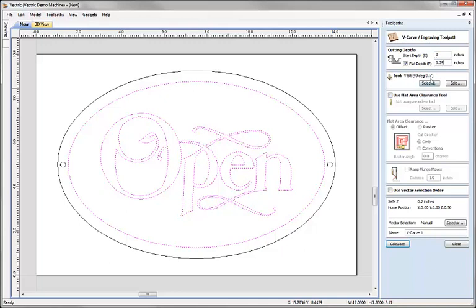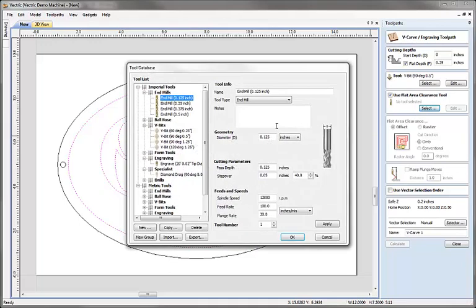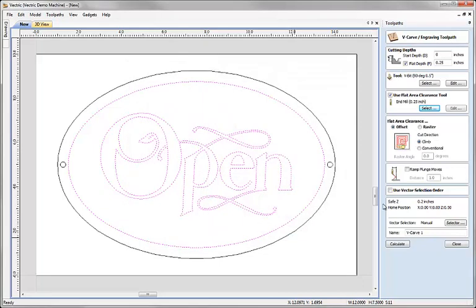I'm going to keep the 90 degree half inch V bit that I've got selected here to do the V carving, but I'm also going to check this box here to add another tool which is going to clear out this flat area in between what is effectively going to be beveled edges. I'm going to click on the select button, and from the tool database I'm going to choose the 1/4 inch end mill, 0.25 inch end mill, and I'm just going to take the default values for that. I'm going to come down and we'll just change the name here to VCarve. Go ahead and hit the calculate button.